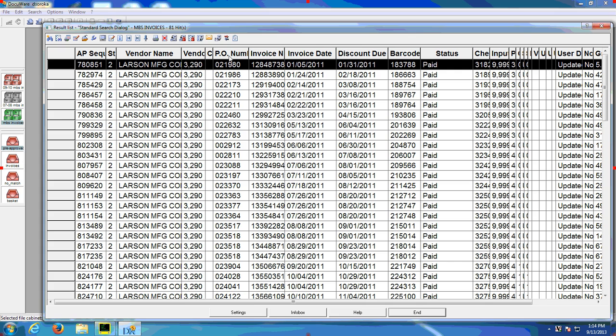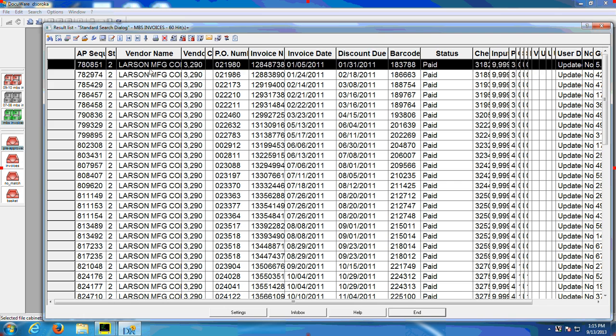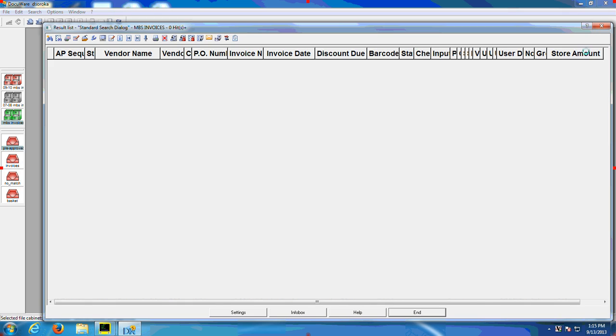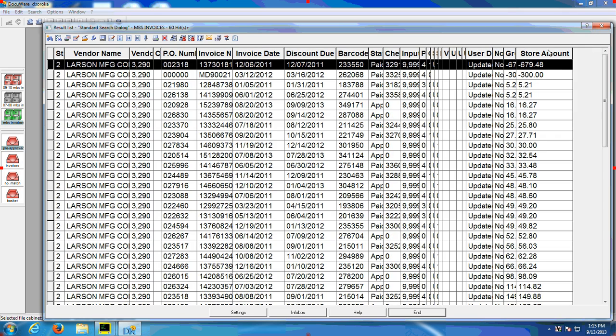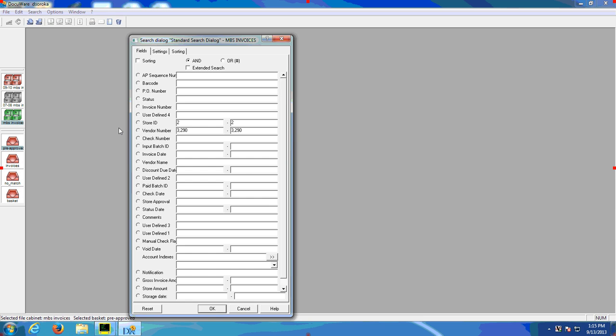You can do different sorts by purchase order, invoice date, due date, as well as sorting by dollar amount. If you click on store amount, the credits show up first. Click again, the highest invoice shows up. Go back to the binoculars and clear out the vendor field.